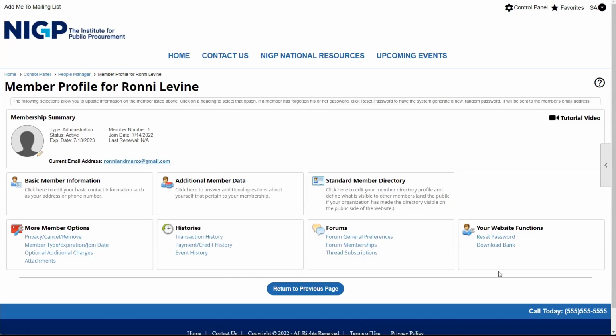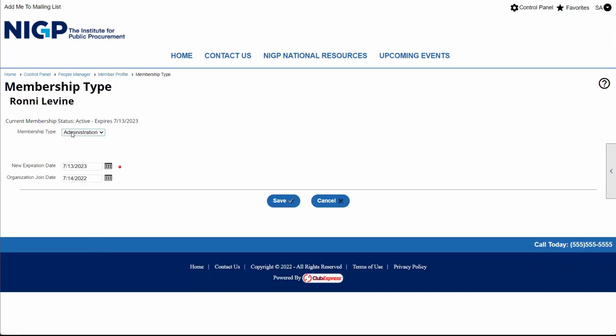And then along the bottom here are our extra little features. Under more member options, you've got things like member type and expiration and join date. That's one of those admin only functions. A member can look at their member type and expiration join date, but we as administrators can actually come in here and make changes to those, whereas the members cannot.